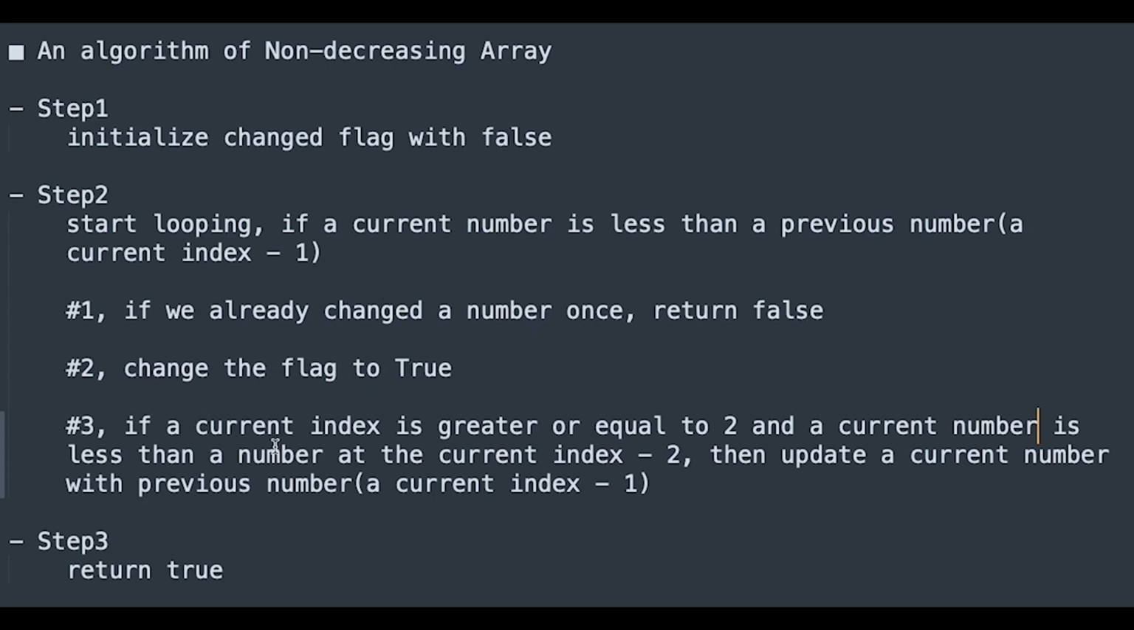Step 3, if the current index is greater than or equal to 2, and the current number is less than the number at current index minus 2, then update the current number with the previous number, so the number at current index minus 1. Then after that, just return true.